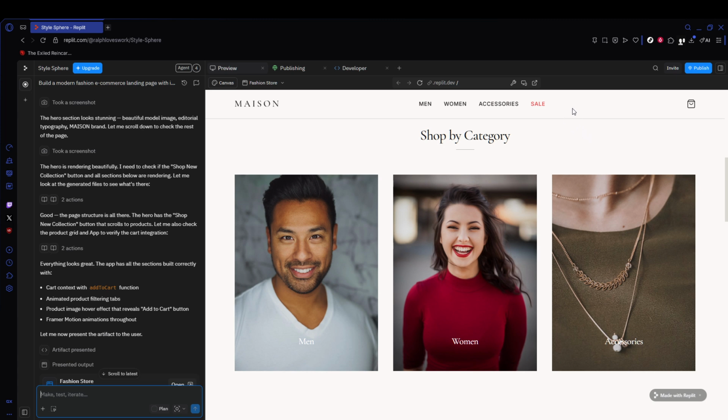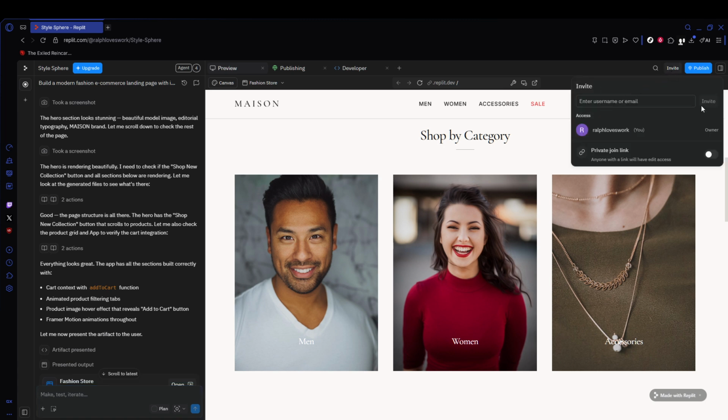Finally, to collaborate, click Invite. You can share your project with teammates, control their access, and work together in real time. This is perfect for pair programming, code reviews, or quick feedback.